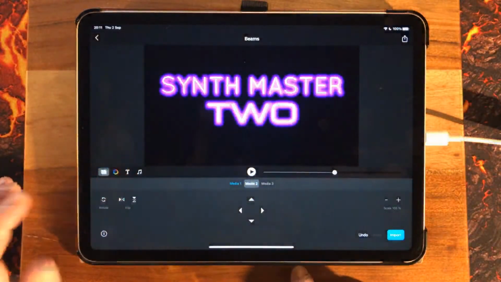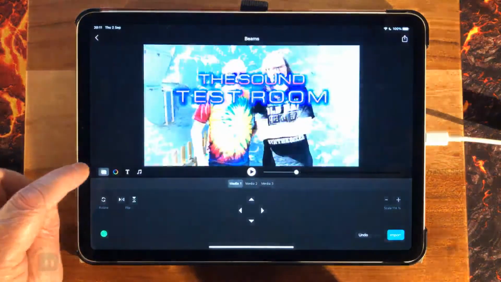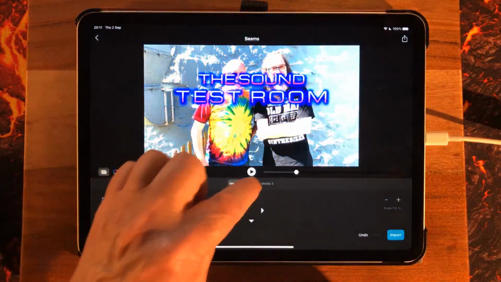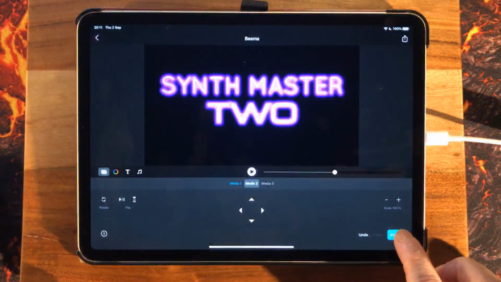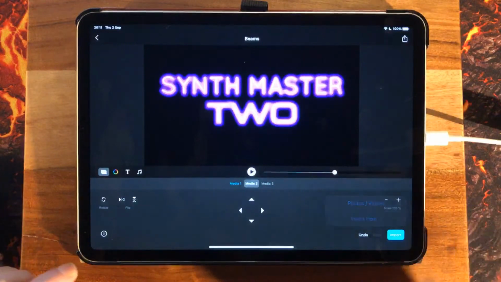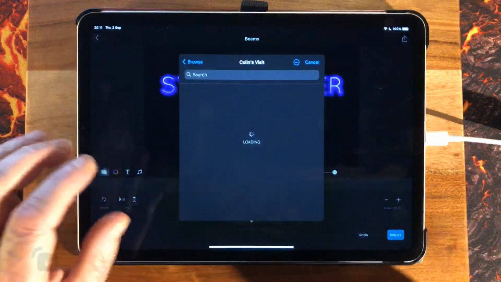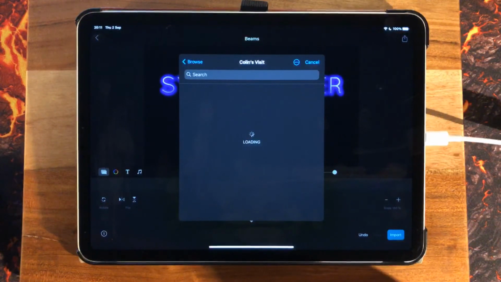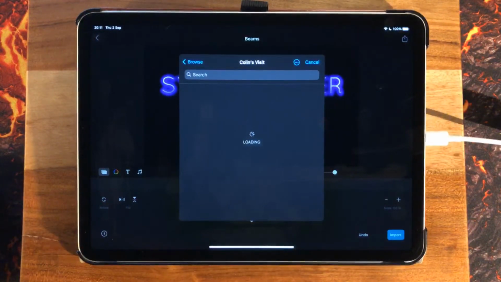There is another media we could import more. So let's just try another one and see what happens. Media 2. Import. Insert from. And let's just try another picture. I don't know why it's not loading.